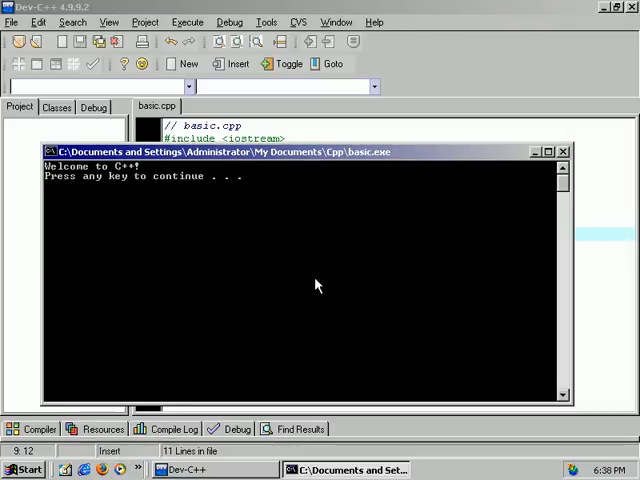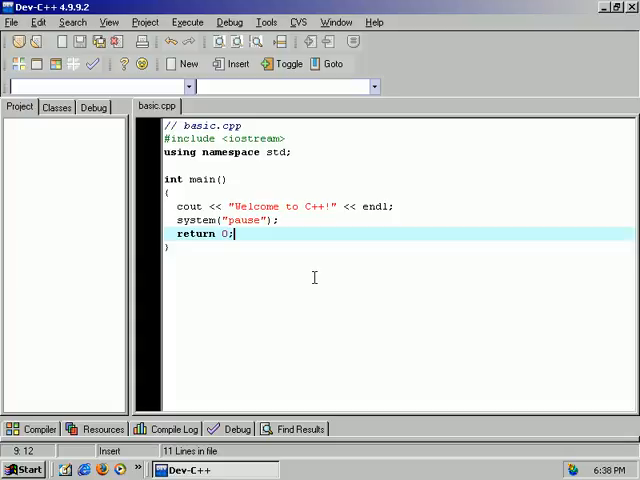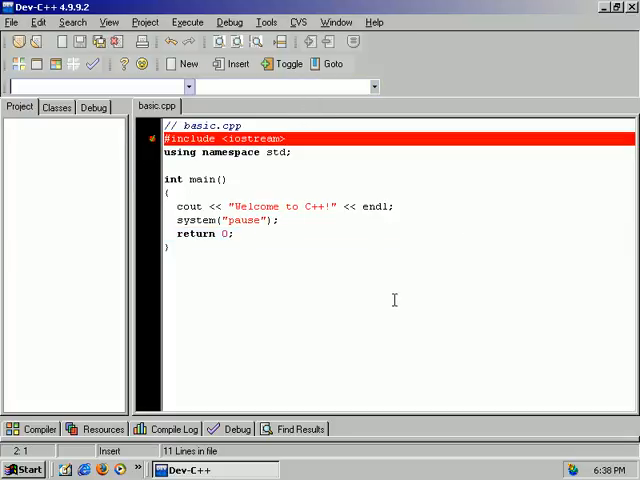So when we press any key, this window is going to disappear. Boom. Alright, so now we're going to go back and explain everything that we just did in more detail. Brian, talk to us a little bit about this first line here, the include iostream.